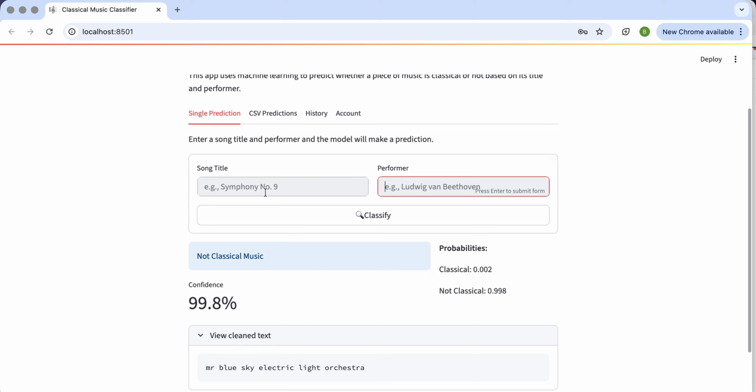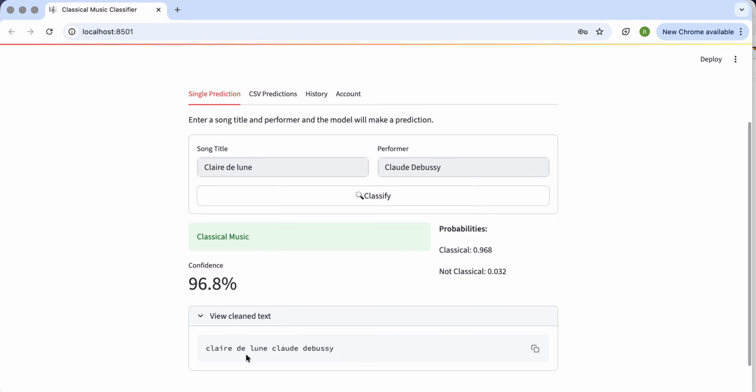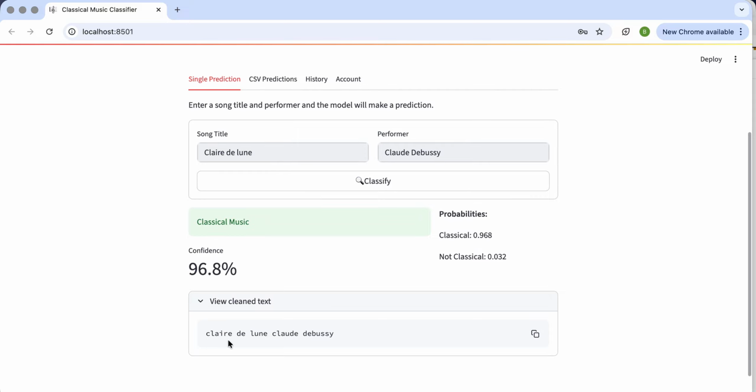We'll now be entering a classical song to test, which is in this case Clair de Lune, which the performer for it is Claude Debussy. And when we predict this song, we get a label or class of classical music with the confidence rating below it, and then the clean text, which was used by the model for prediction.